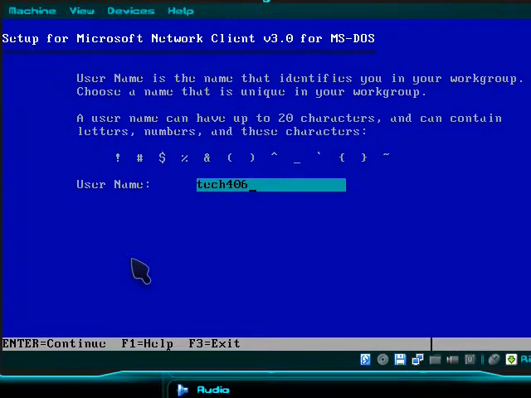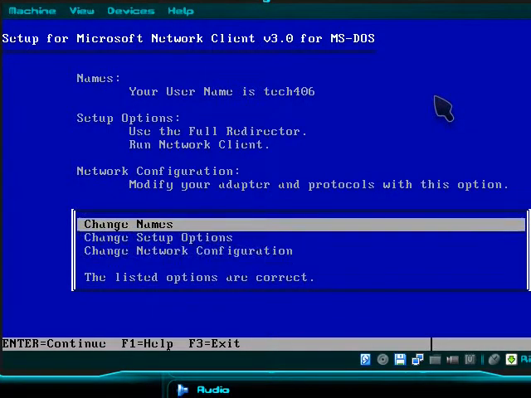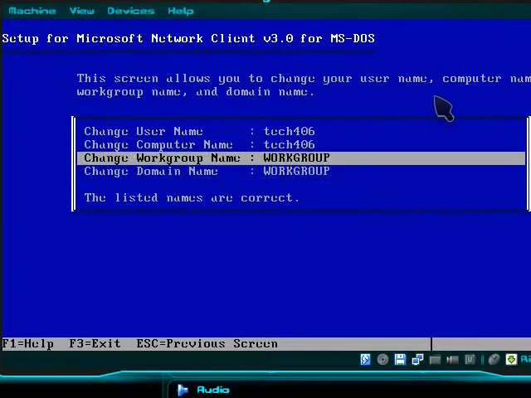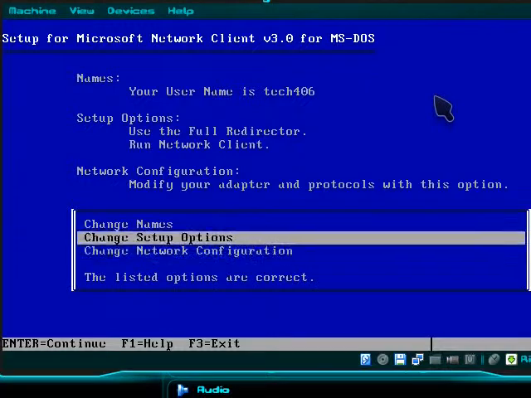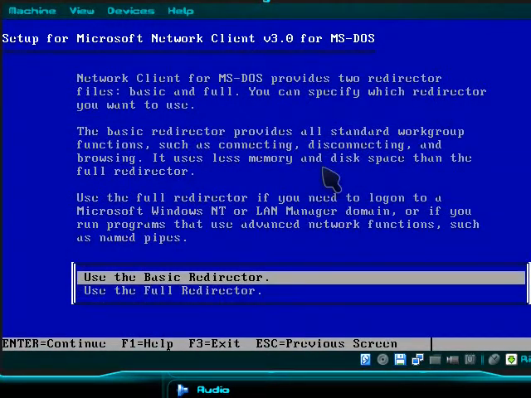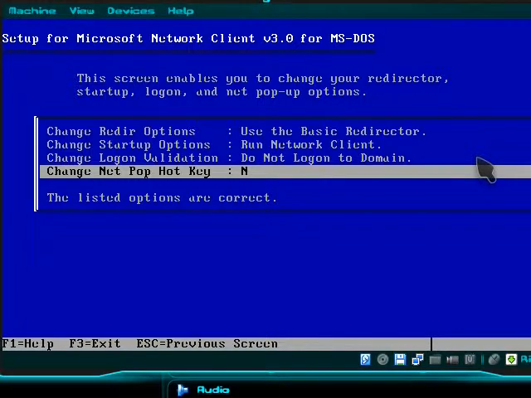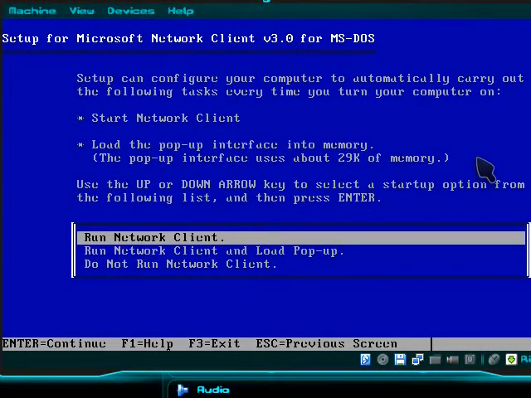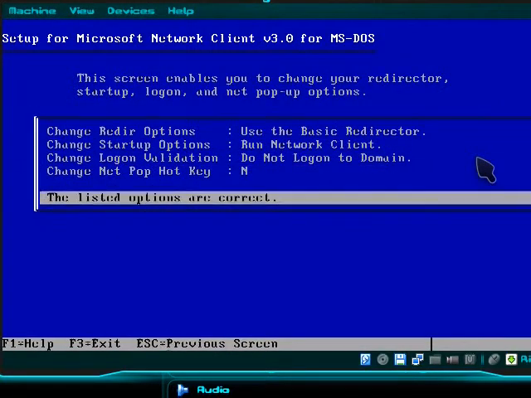And then enter your username. So we're going to go tech406. And then you can set up the other information here too. I would recommend you go through all this. You can change your work group, make sure your work group is set correctly. Change your computer name if you want to. And then you can also go to set up other options. Also change this to basic redirector. You don't need the full redirector if you're not logging into a domain. So just change it to basic, and you can also make it run the pop-up program as well if you want to be able to enable network browsing. Doesn't really matter. Turn on domain, and those are correct now.